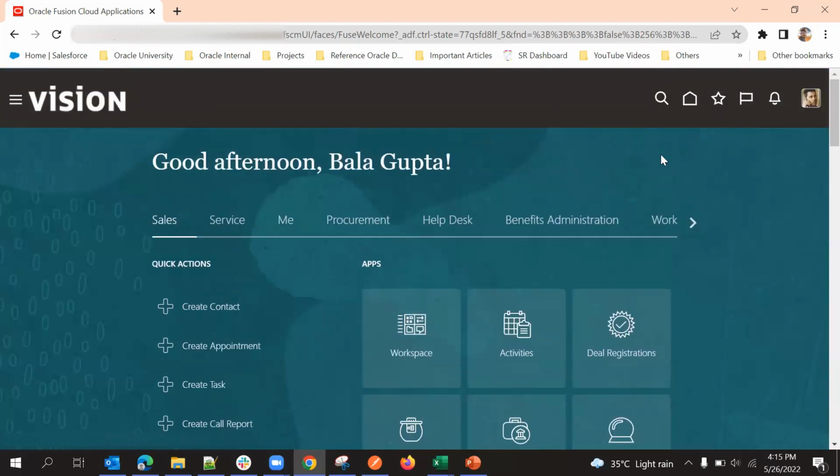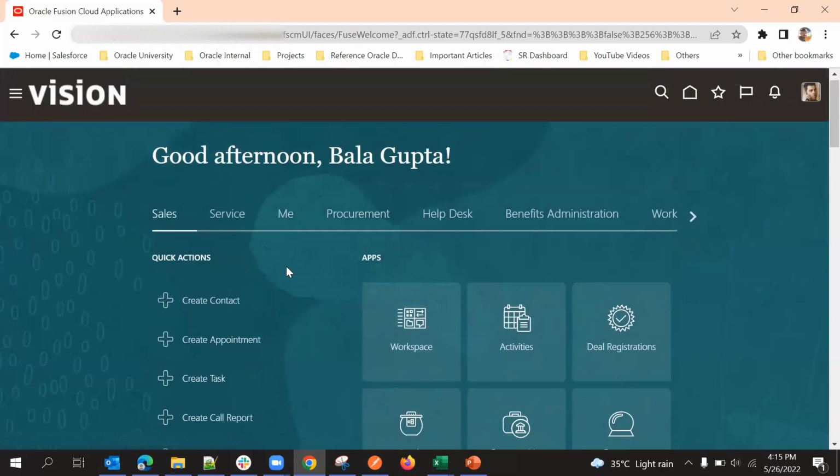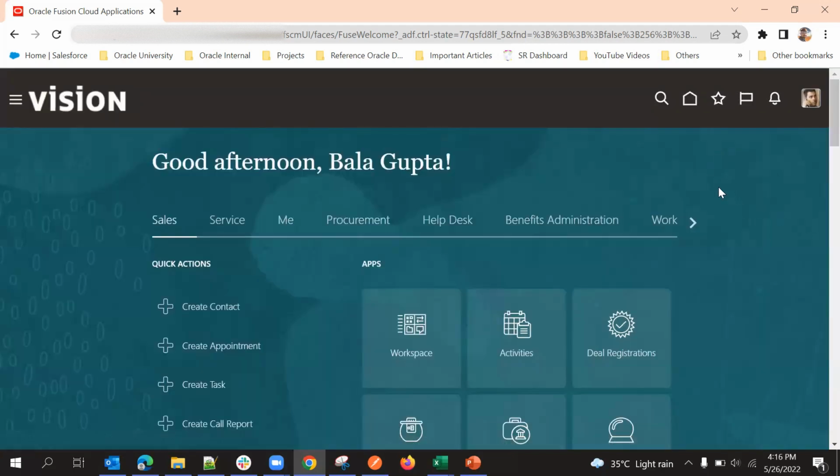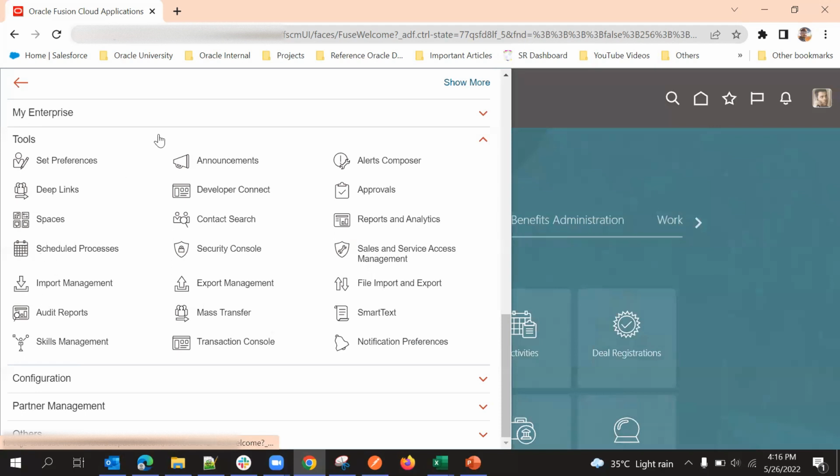Mainly we can easily use import and export management, and today we will be looking at these two tools. We can export custom objects and standard objects also, right? So first we'll go with export management. We'll see how to export an object from the system. For that, I'm clicking on export management.